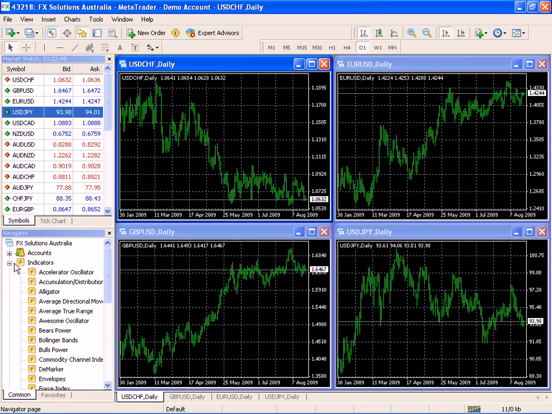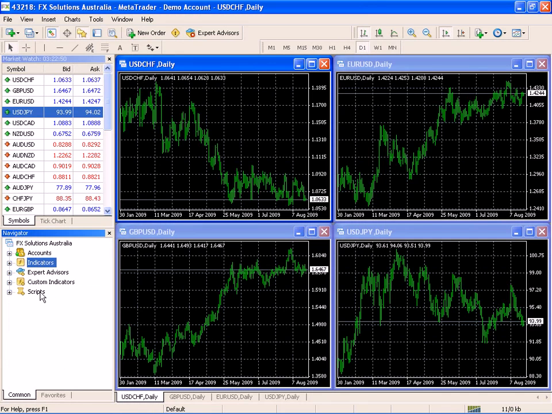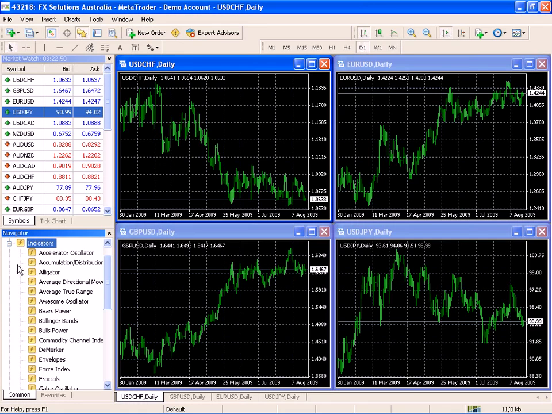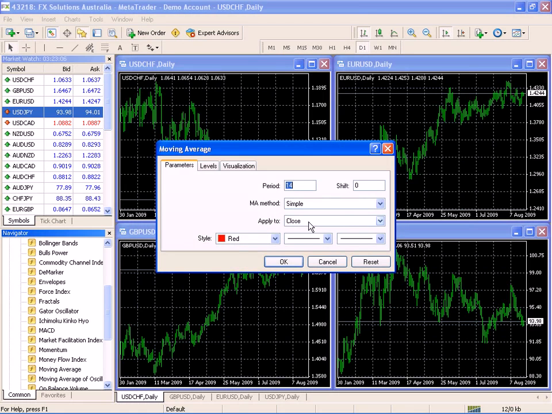Indicators. See the first indicator. You got indicators, you got custom indicators. I said indicators, so go down here and find moving average. There's moving average. Take him and drag him to the chart. Okay, period. We're talking about the 200 EMA. EMA method. Default is simple. We want exponential. Yeah, and apply to close.